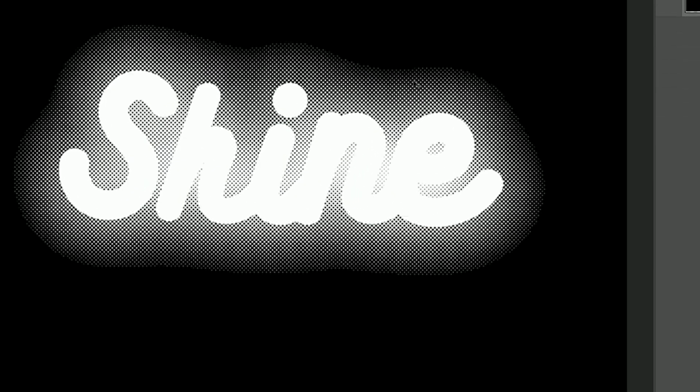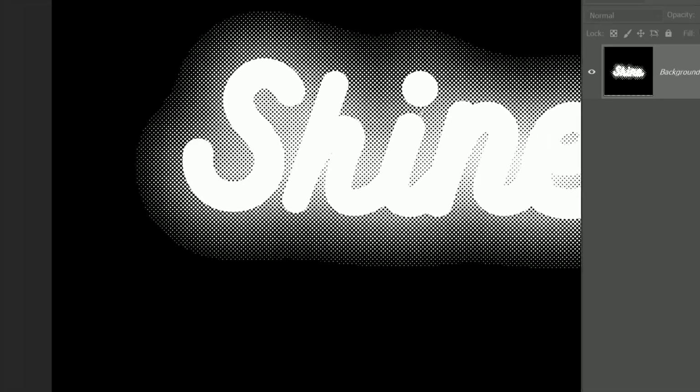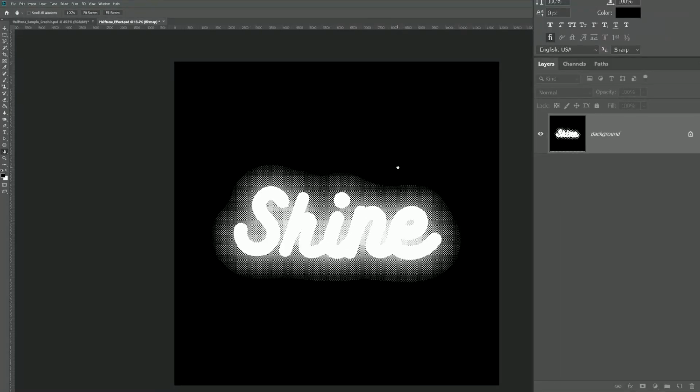When we zoom in, we see that the dots don't cross the solid white area where our design should be located. If you notice that the dots do cross the solid white areas of your design, return to the moment where you adjusted the contrast in the Levels window before converting to bitmap mode.